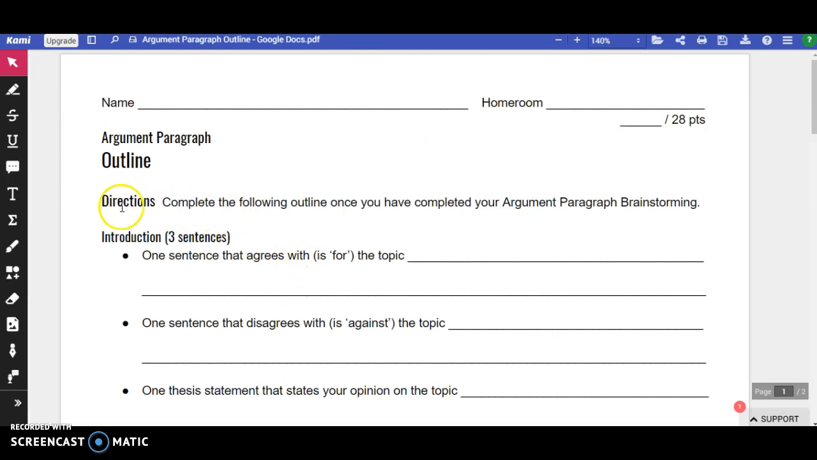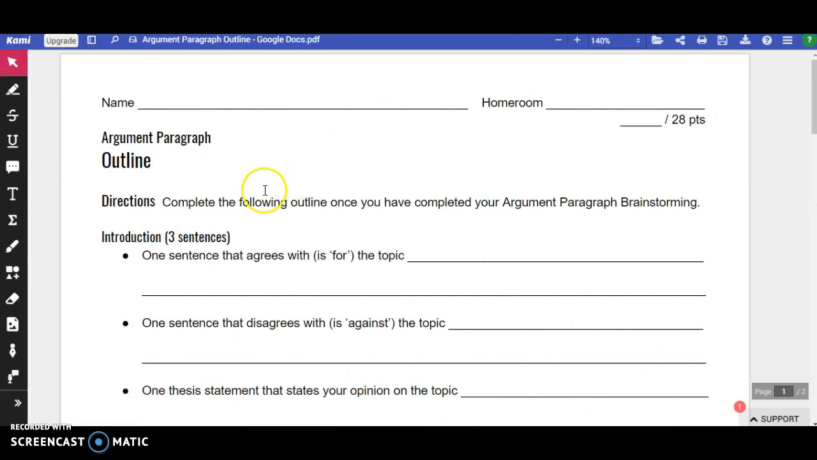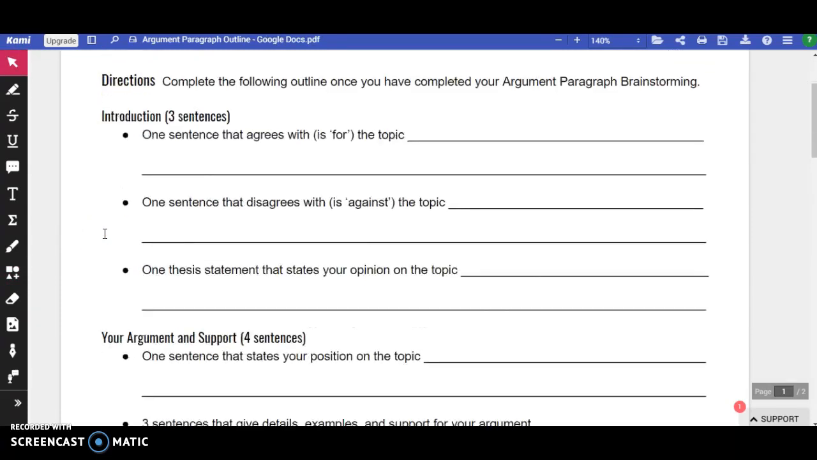The directions tell you to complete the following outline once you've completed your argument paragraph brainstorming. The reason you have to do the argument paragraph brainstorming is because you're going to need this assignment in order to complete the outline. First, we're going to start with the introduction. The introduction is 3 sentences total.